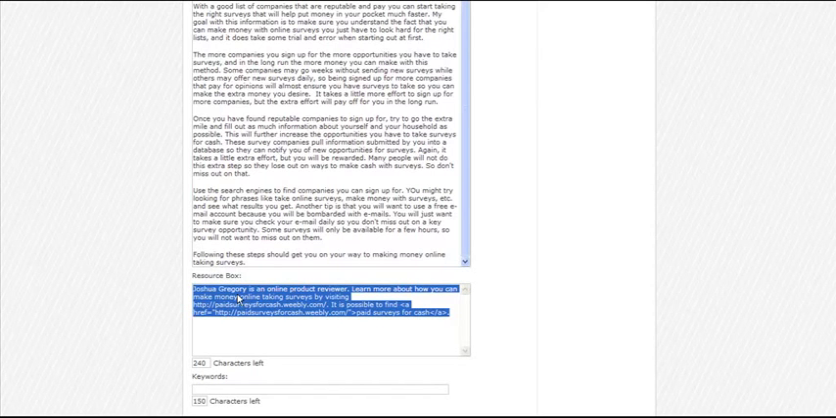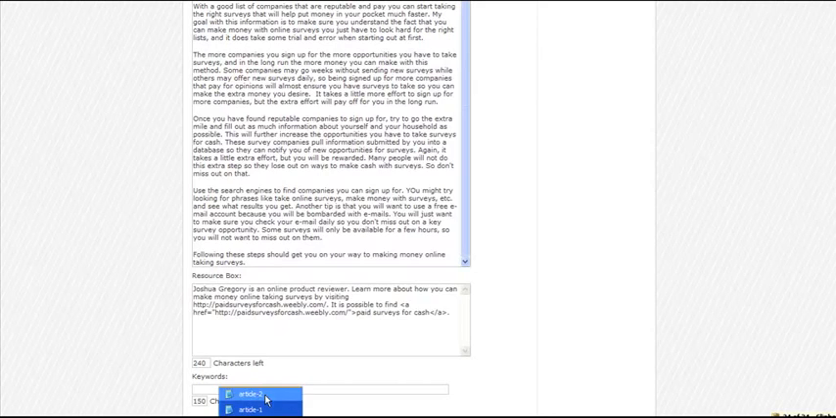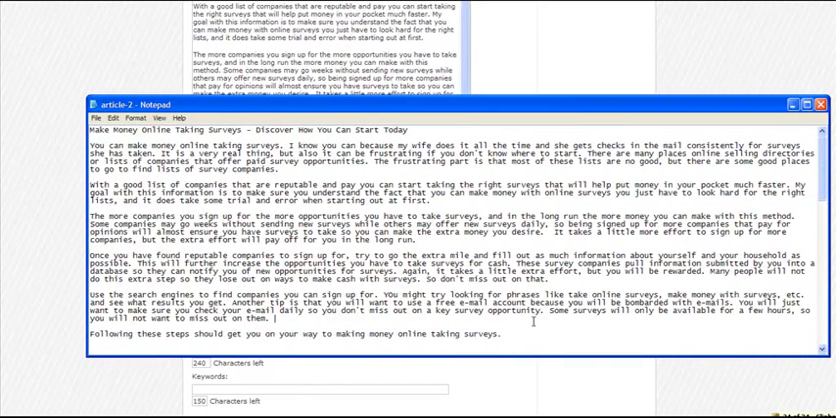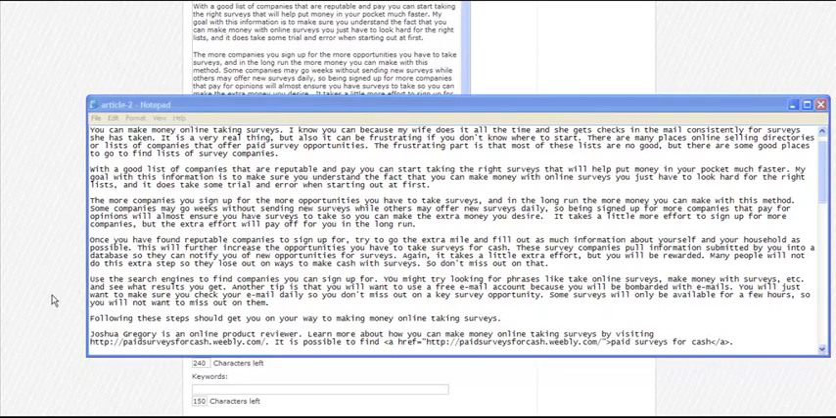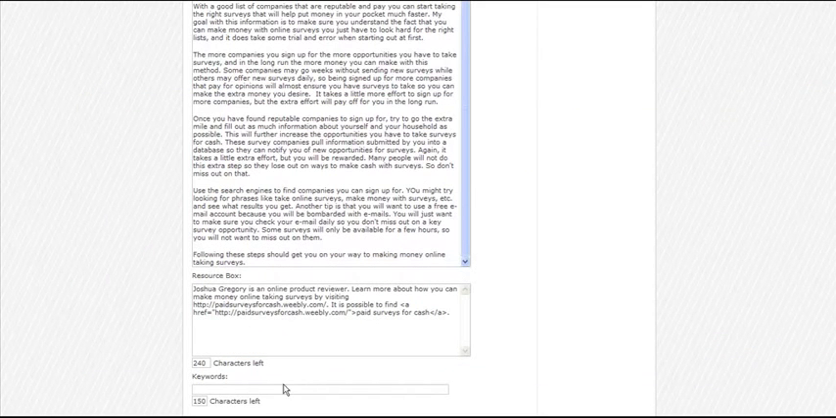So what I'm going to do now is just copy this resource box because we are going to use it again. So here is the resource. We're just going to copy that, paste that in there so we have it for the future. And then under keywords, that's the next thing we're going to do. Keywords, I would use stuff like make money online in this case.